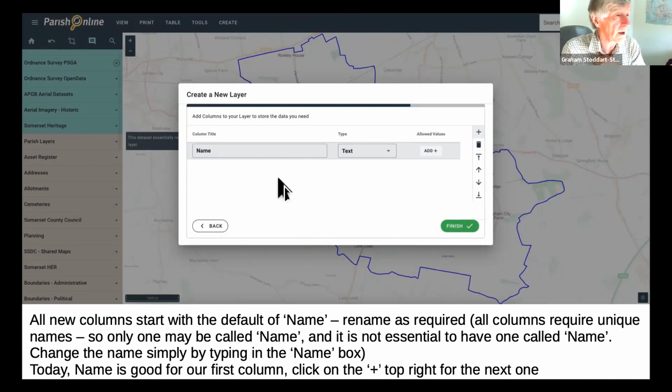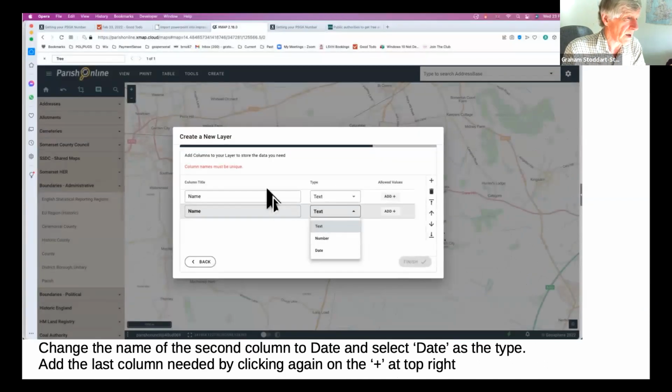As it is for the moment, we're going to leave the first one as it is, and we're going to click on the plus sign at the top to add the second column. And this one is where you get a red sign saying you've got to make the column names unique. So just delete the word name on the second column and change it to read date. And then go to the middle box, click on the drop-down menu and select the date column. So you should now all have two columns, one called name and one called date. When you're ready, click again on the plus button to add the third column.